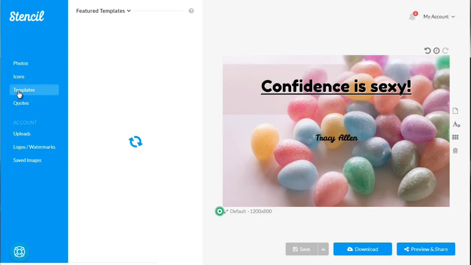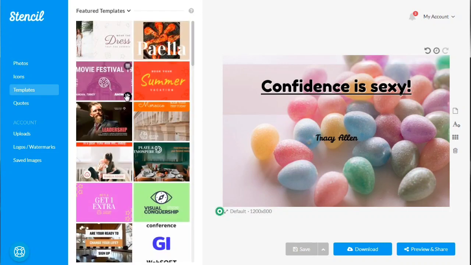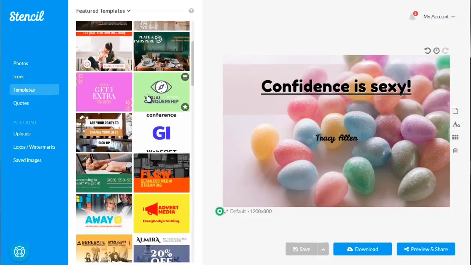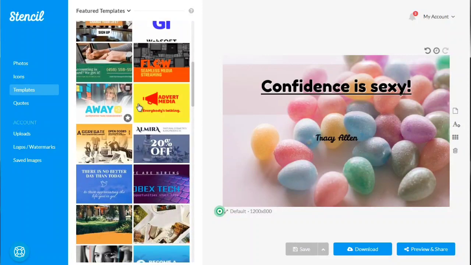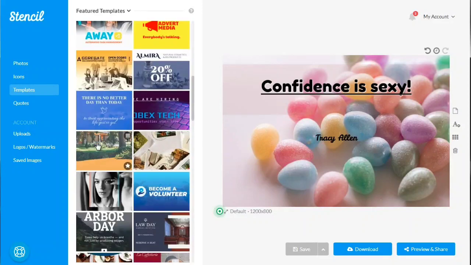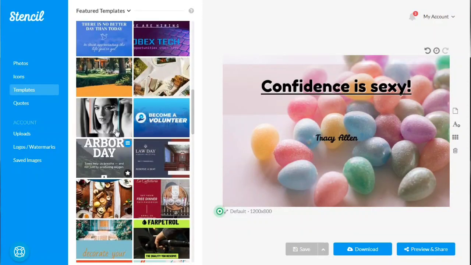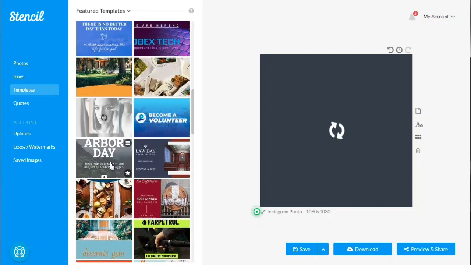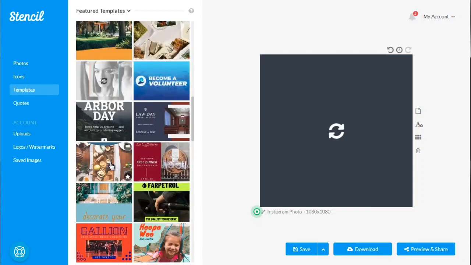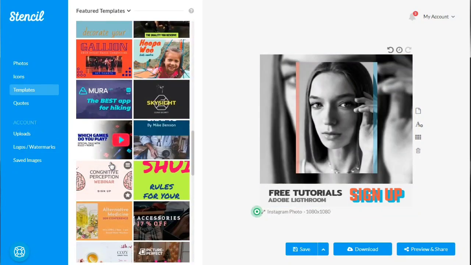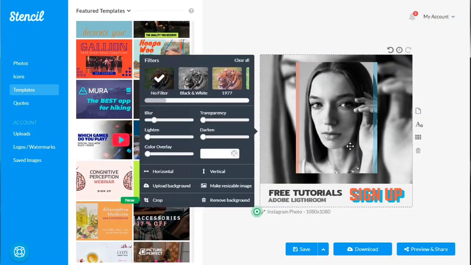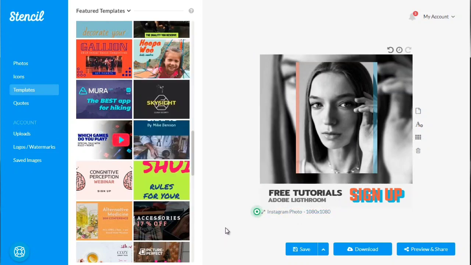Now, if you don't want to start from scratch, you can go ahead and click on templates and look for featured templates. So if you go through here and you find a template that matches something that you have seen based on the research that you have done previously, you can go with that. So we can go through here. We can click this one here. And there we go. So we see an image here and then we see text. If that's the format that you like, then stick with that.